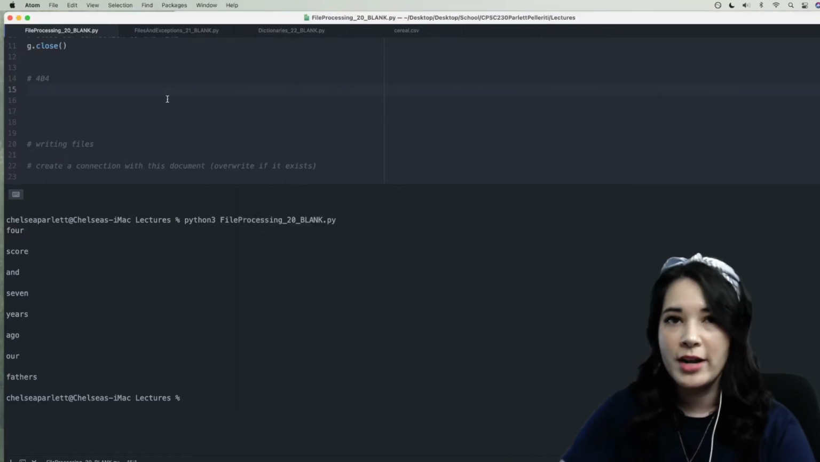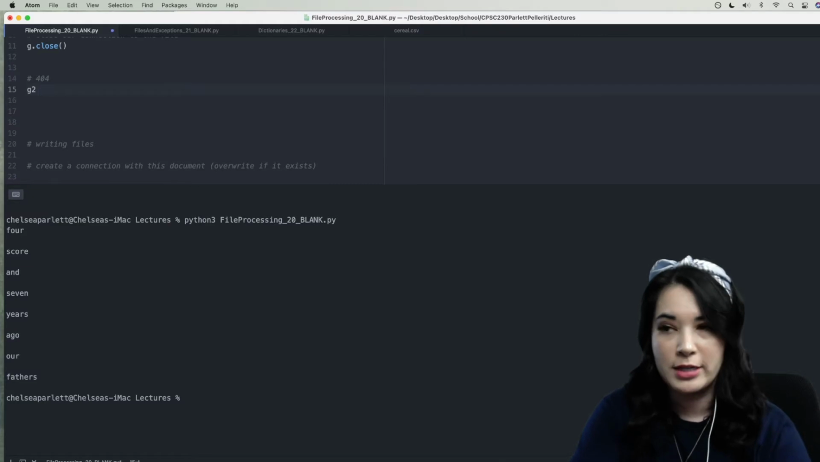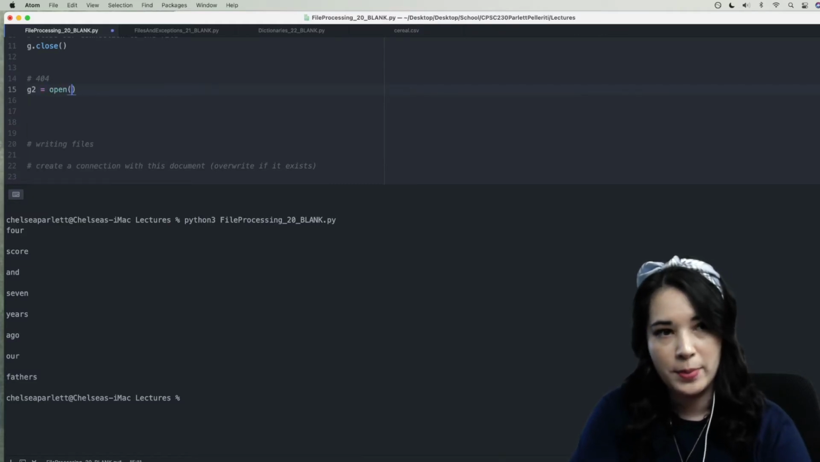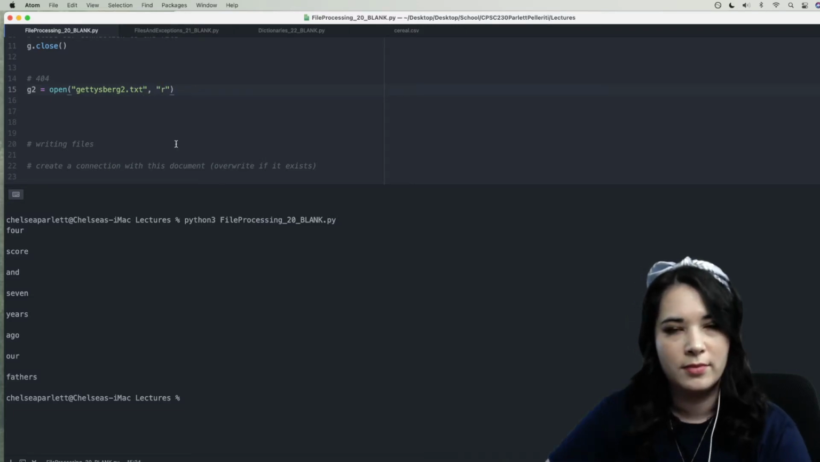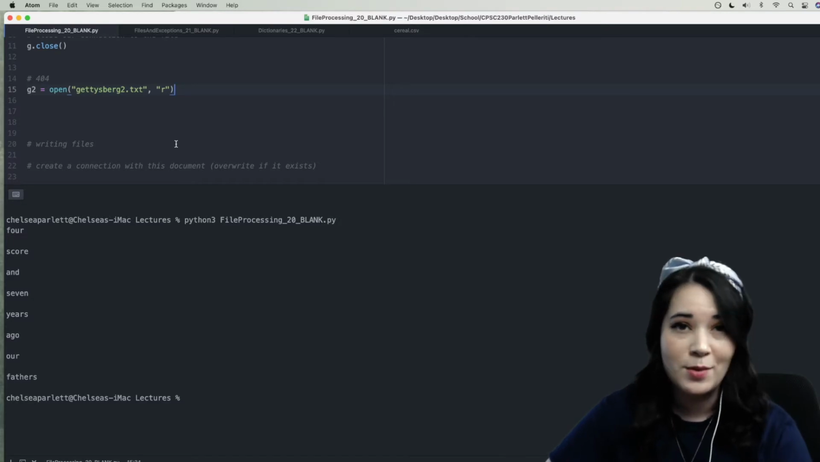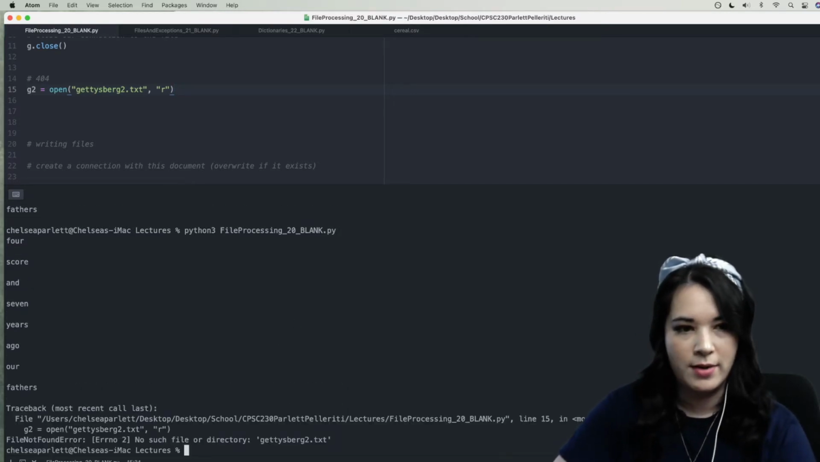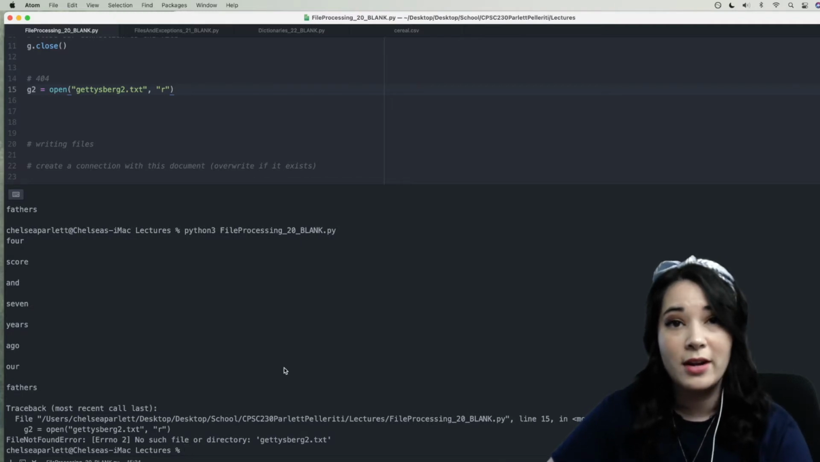All right, let's try and open another file. I'm going to call this object G2, and I'm going to again say open, and then the name of the file. We'll say Gettysburg2.txt, and we'll open in read mode again. All right. Let's go ahead and see what happens when we run this. I'm going to save and then run. Oh no, we got an error.